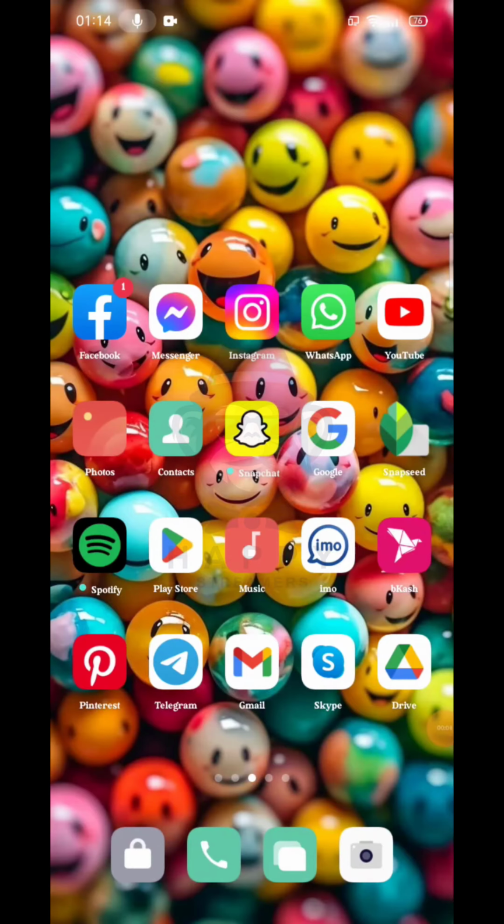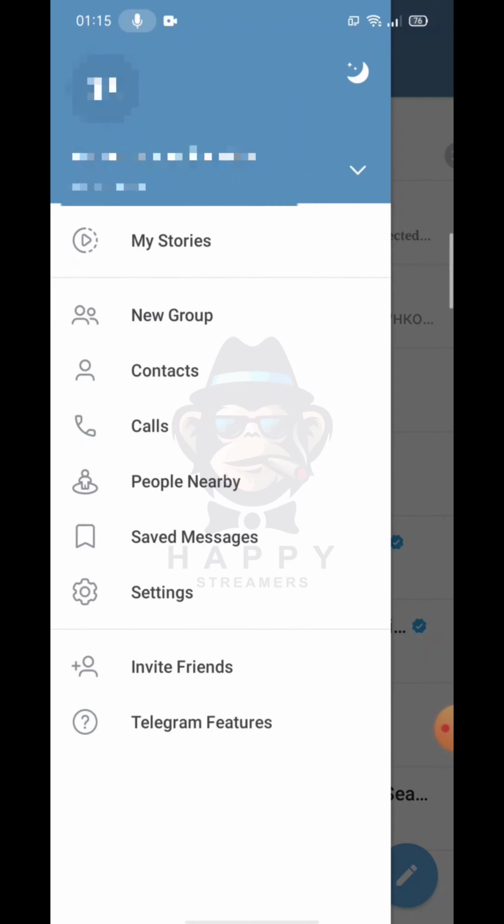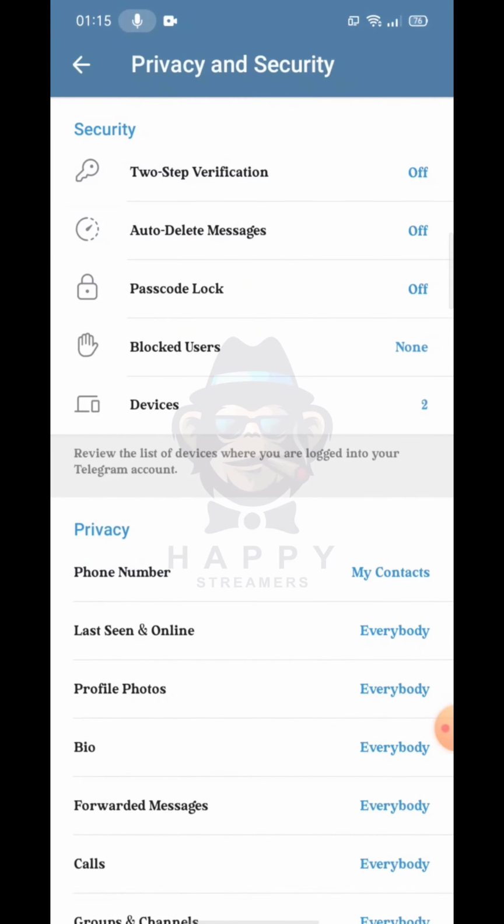Hope you're doing well. In this video, I'm gonna show you how to disable sensitive content on Telegram. So guys, let's continue into your Telegram app. Now tap on the three dots line in the left side of corner. Tap on settings. Tap on privacy and security.